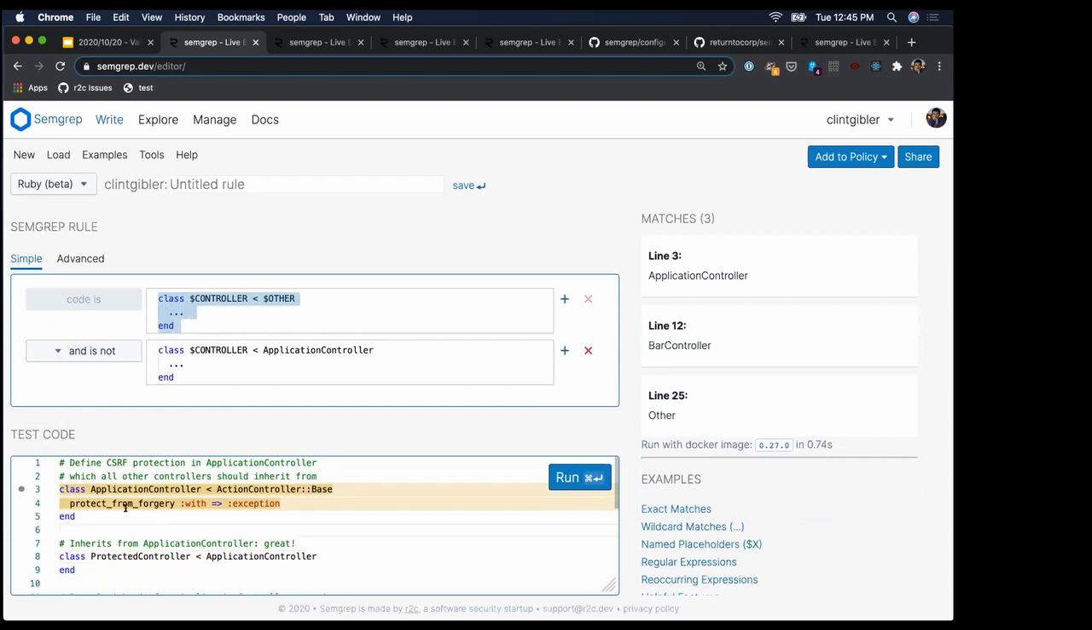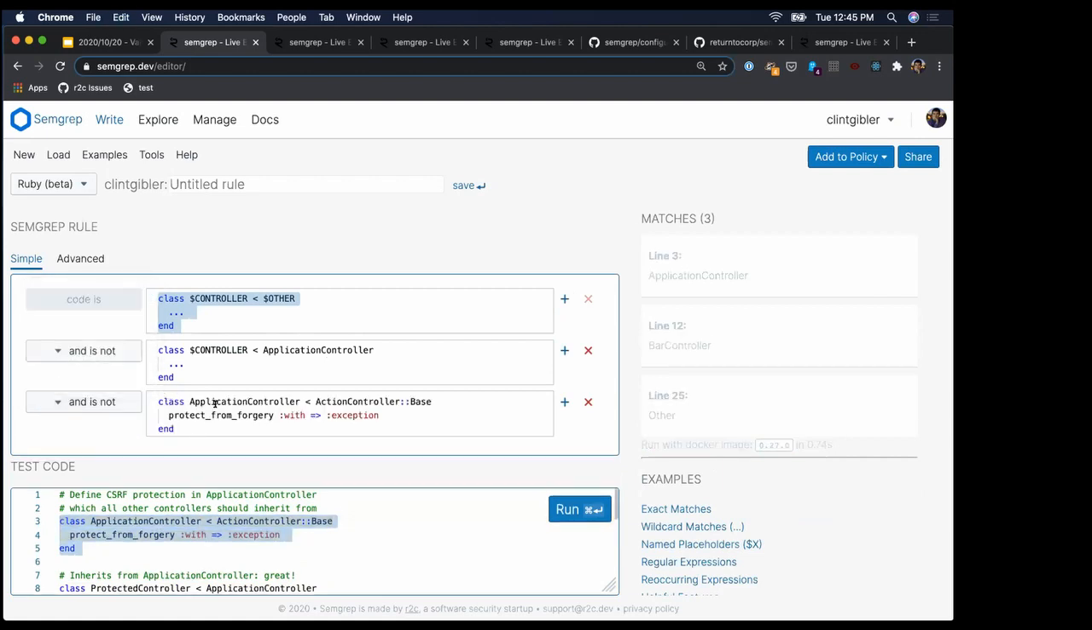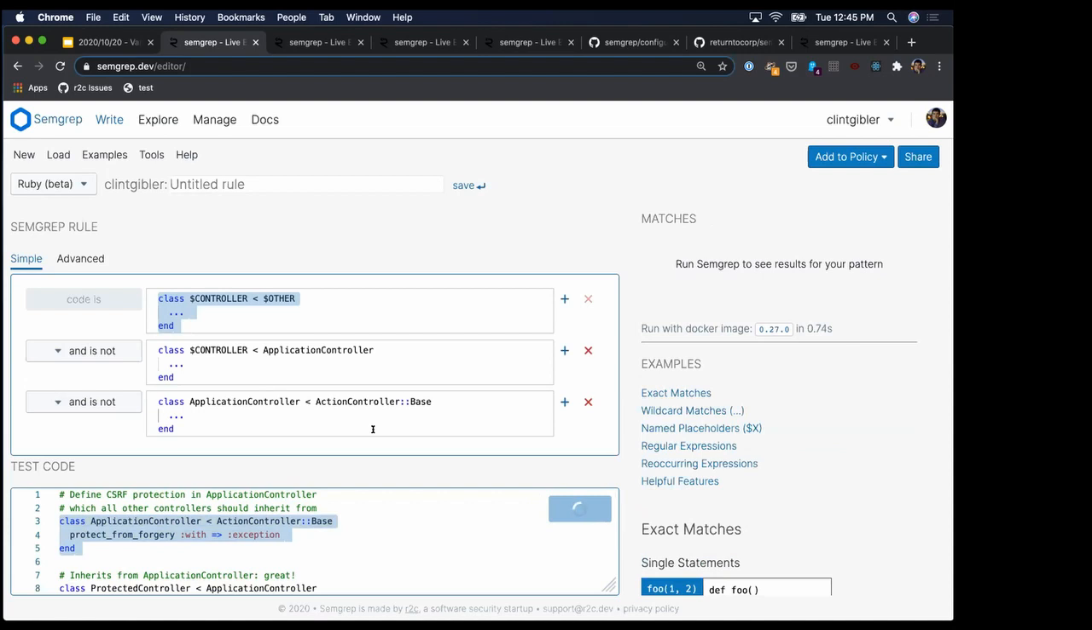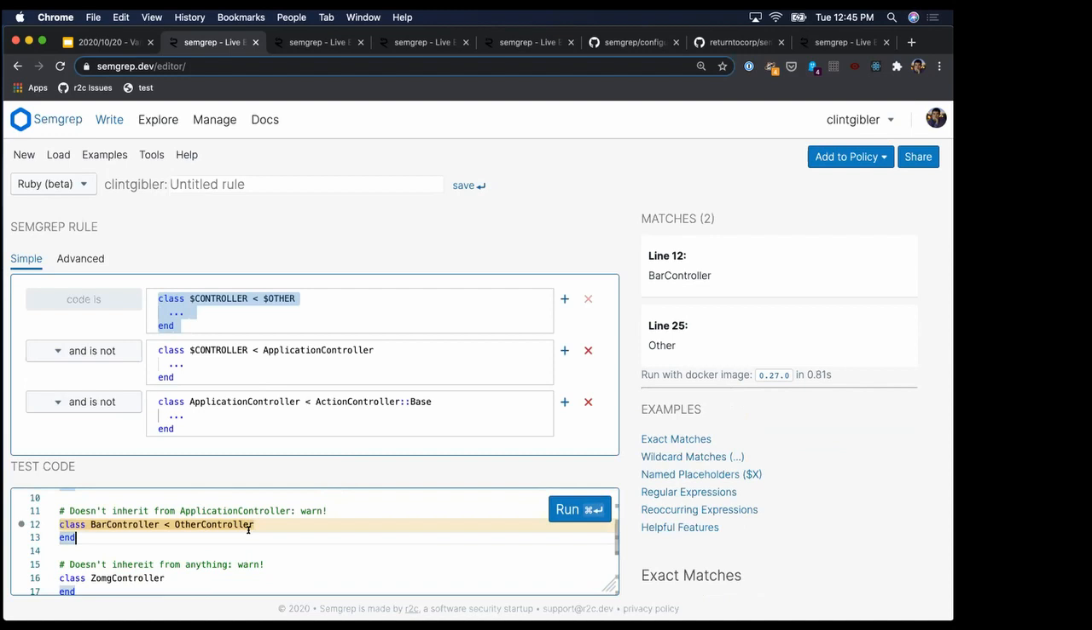And I guess we should probably filter out the application controller itself, because that's intentional. One interesting thing here is you can use dot dot dots and metavariables and things like that, but you don't have to. Here, we're just doing it directly, and so that will match exactly that. So now we're only flagging this one that is not inheriting from application controller, so that's nice.